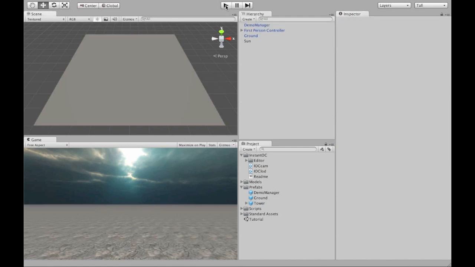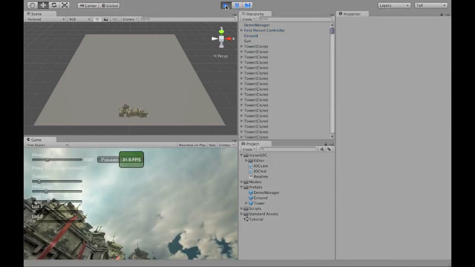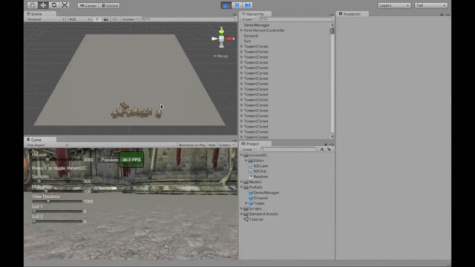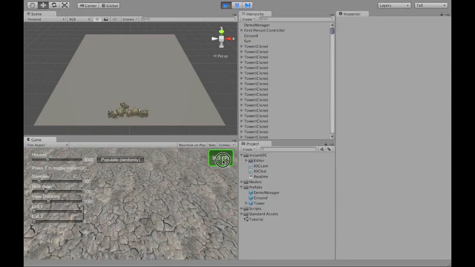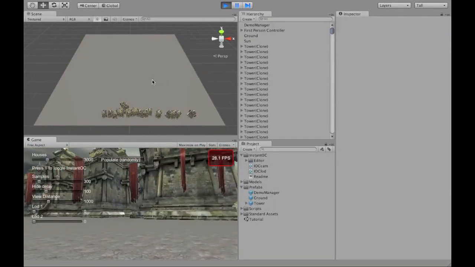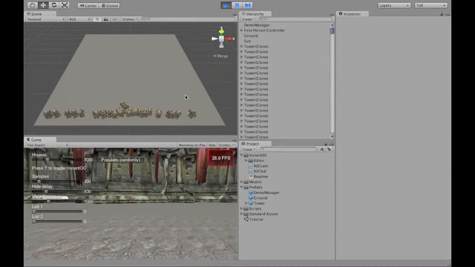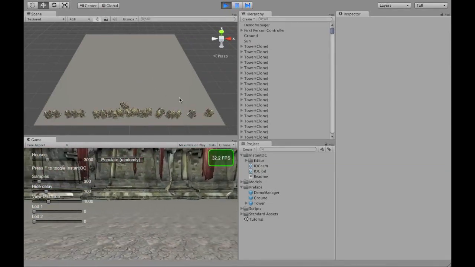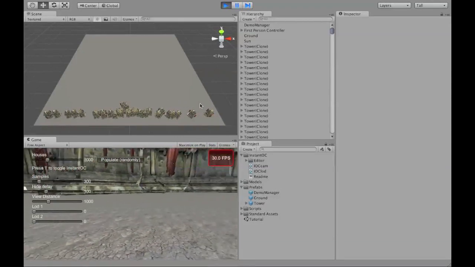Let's see. We hit play, and we have 3000 towers populated on the plane. It works perfectly.